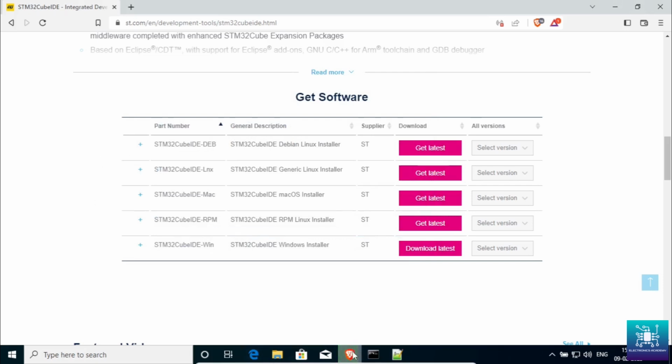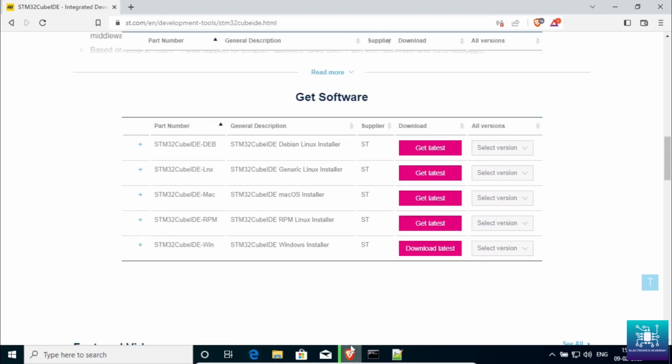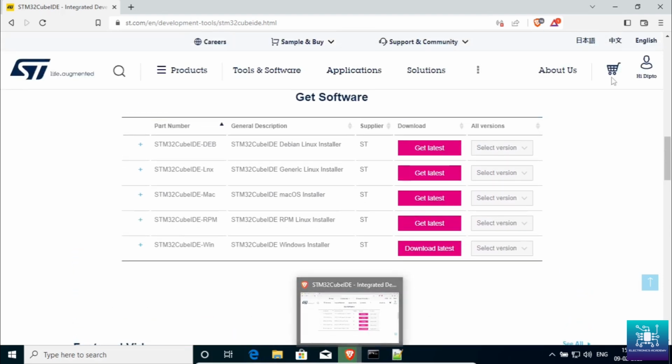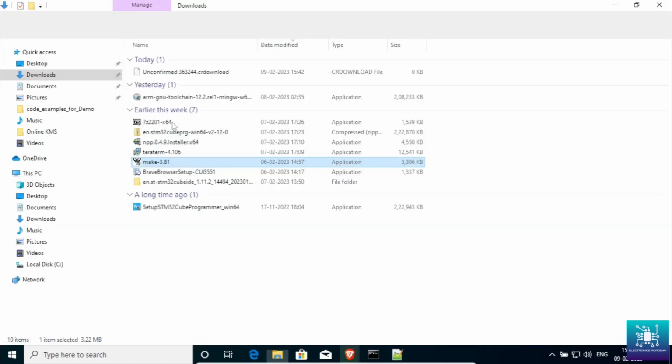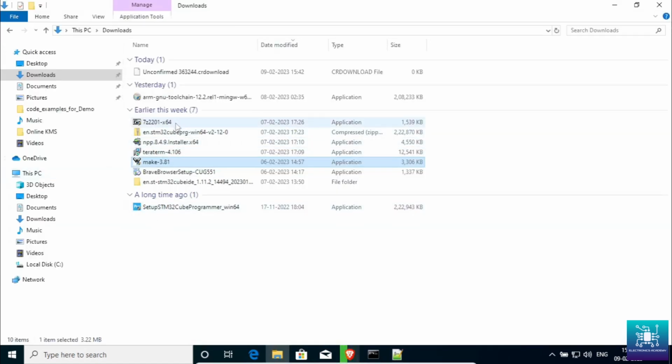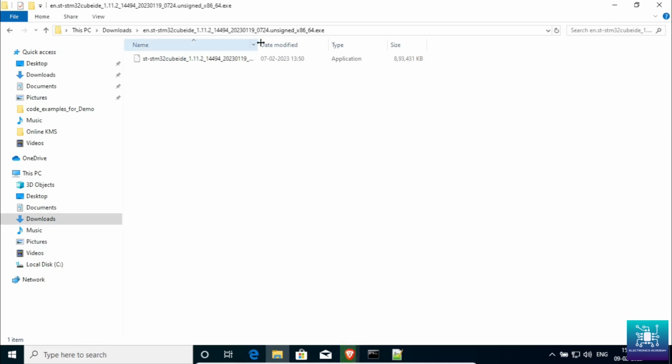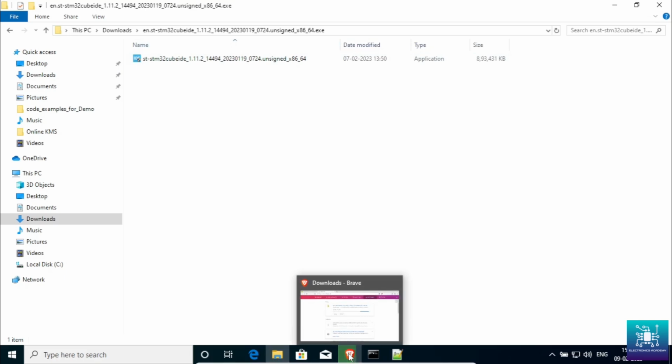So it is downloading your Cube IDE. So once it downloads, this is what it's going to be like. Okay. STM32 Cube IDE, and you'll have the x86-64. That's the application that you're going to have. Okay. Let's download the programmer also.